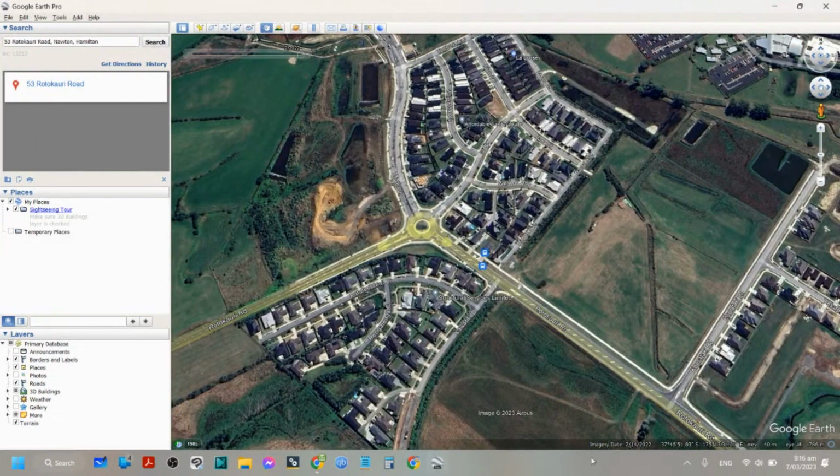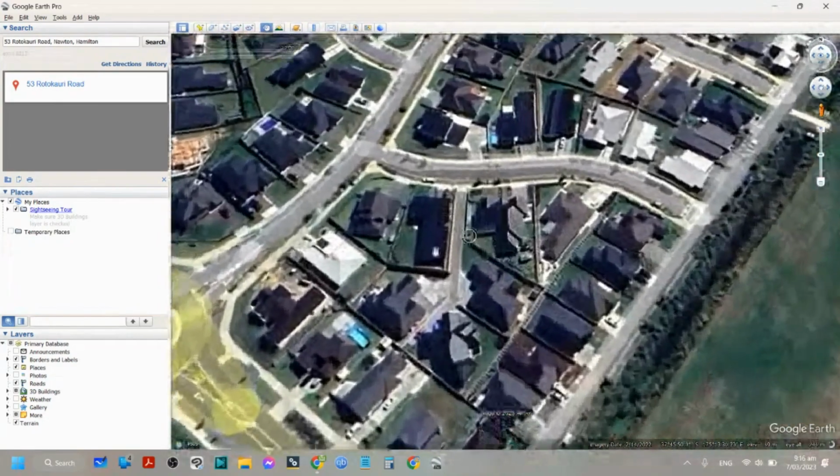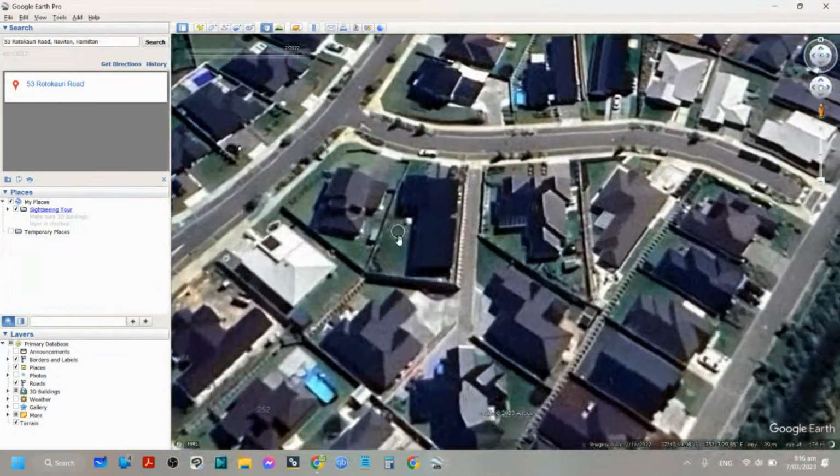This image here was taken on the 14th of February 2022, so it's just on a year old. And if you can't find the location you're looking for on Google Maps, then you may be able to find it on Google Earth, and you may be able to actually measure it up here.